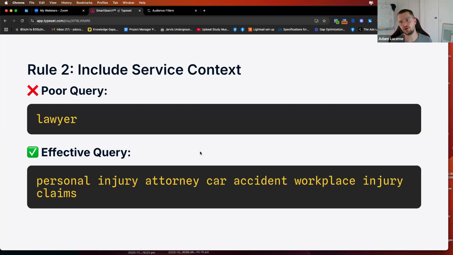Before, if someone wanted an attorney, we would look up the SIC code for attorney. That's still good, but you're going to get probably some other SIC codes in there, because SIC codes and B2B classifications are very broad, focusing on very broad terms. So instead, you want to use service context, like personal injury lawyer, car accident, workplace injury claims. Again, that query is a bit long. You don't have to have it that long, but the idea is that you want to include service context.